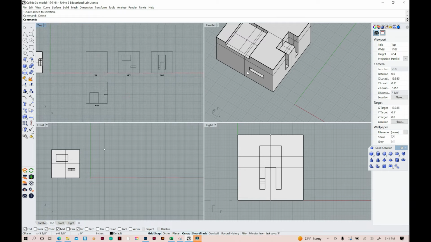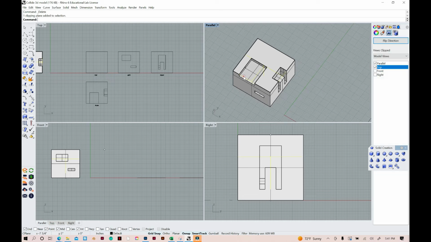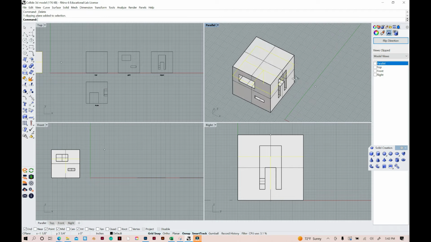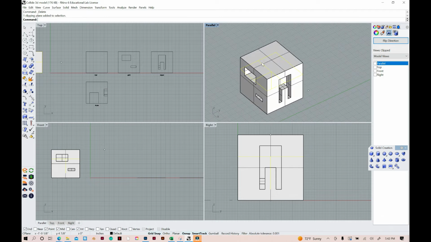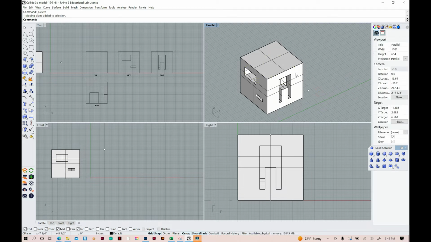Now we're gonna do this again. We're gonna click on the clipping plane, but we're going to uncheck everything. When we do that, it reverts it back to normal, but the clipping plane remains. This is just so that it stays there. You don't lose it, but you can keep working on different things without it interfering.